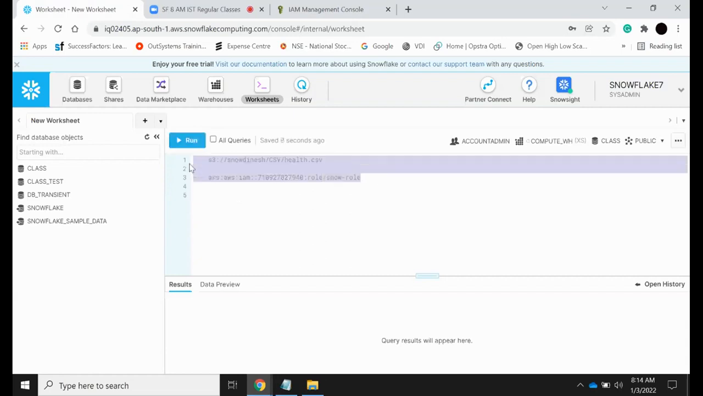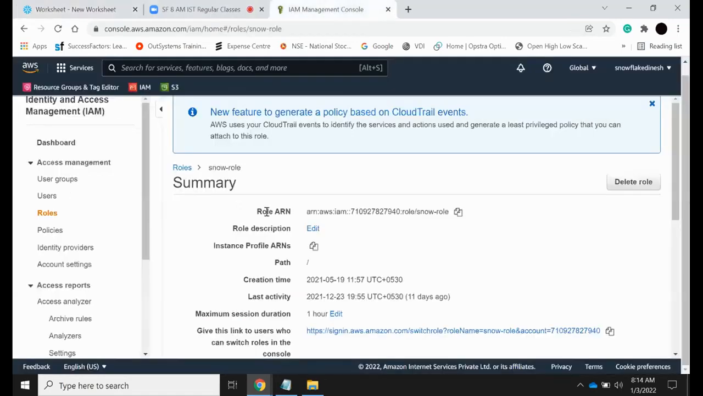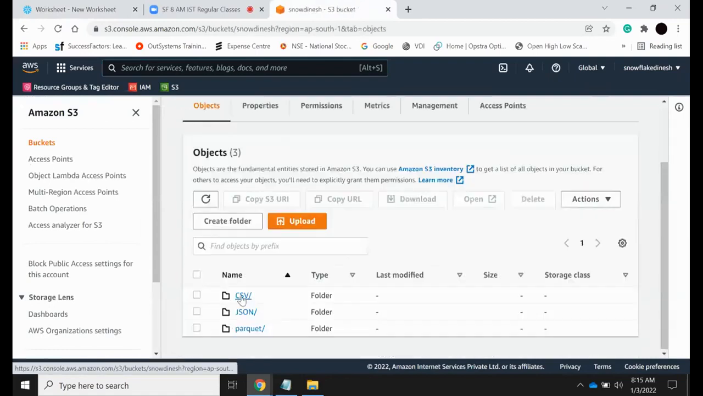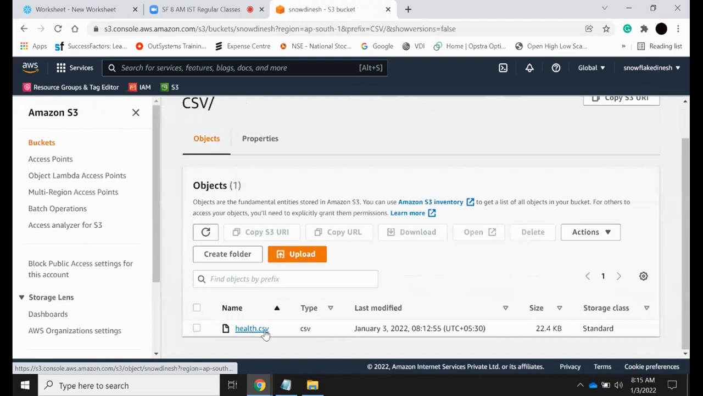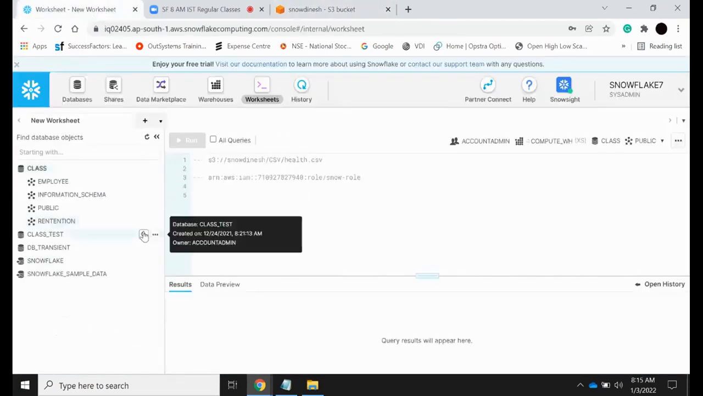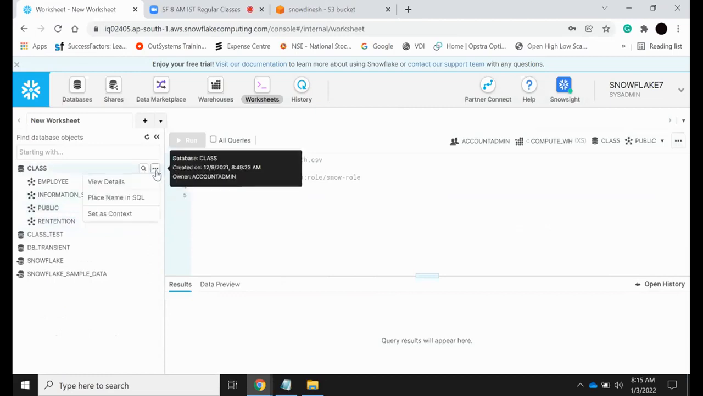If you have these two details, then we can create an integration object. Our intention is to load a particular file from the CSV folder in this S3 bucket into our Snowflake tables. To do that, we require the table structure in our Snowflake, right?